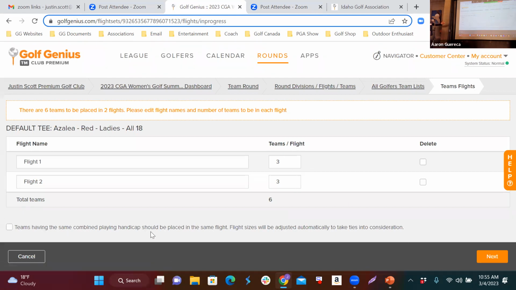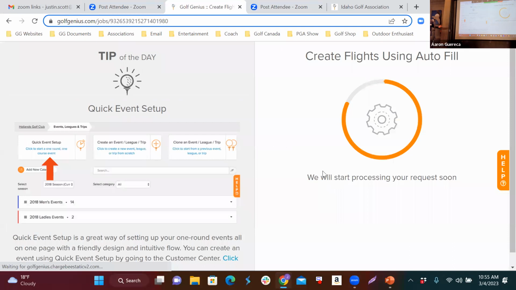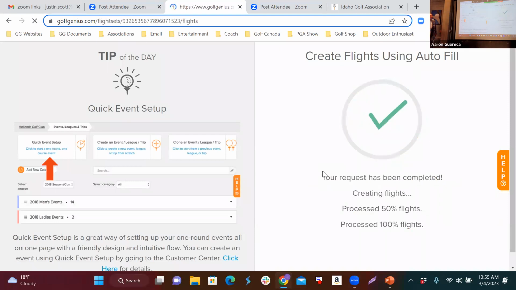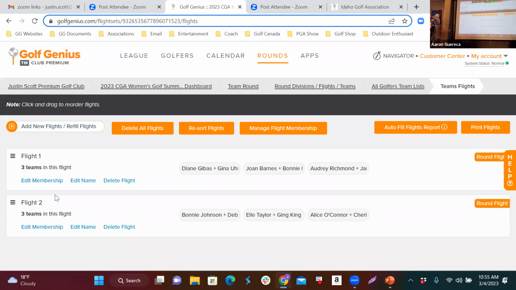You could certainly choose this option as well, probably since it didn't apply with the ringer tournament. I'm assuming that this probably won't have anybody with the same combined index between 4 players. Be very unlikely. We could certainly select that option if you wanted to. So now we have our 3 teams in each flight. These can be renamed, as you know. I can certainly edit the name of the flight if we wanted to have something different than just flight 1, 2, or 3.